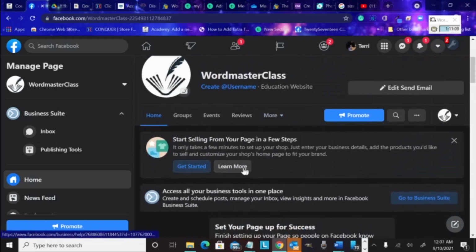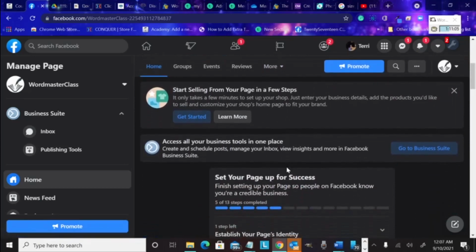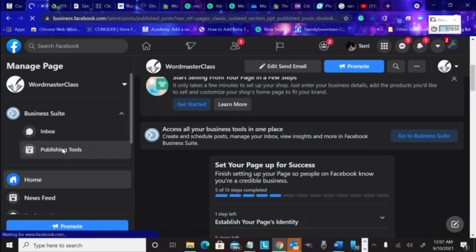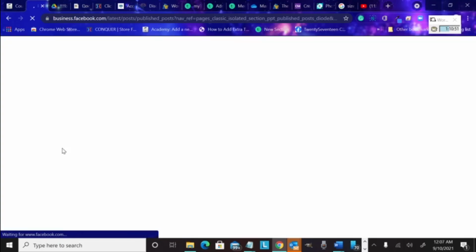Now you have options here, a lot of different options. You can set up a store right here on the page. This section here is Business Suite. It's where you can set up business tools. You'll have publishing tools. Now, this could make it easier for you because you can actually schedule posts. Let me click on that. And that actually takes you over to your Business Suite here.